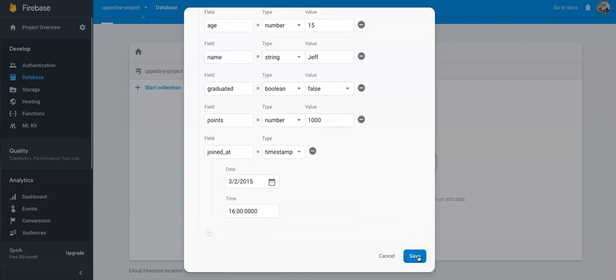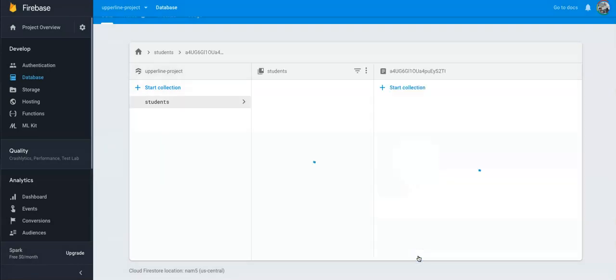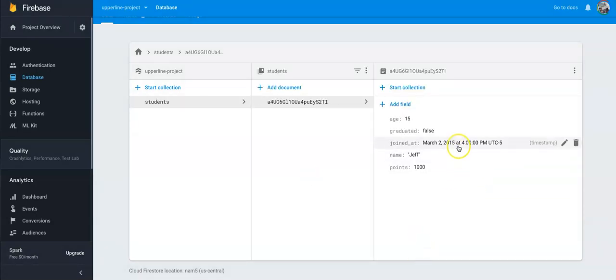So click save once you've entered in the information you like, and you should get something that looks like this. We have students, a student's collection, we have a single document, and we have age, graduated, joined at, name, and points. What I want you to do right now is go in and add a bunch more documents for all the students in this course right now. So take a few seconds, go in, add documents for every student in this course with the appropriate information inside it. Cool? Then we'll come back together in a second.